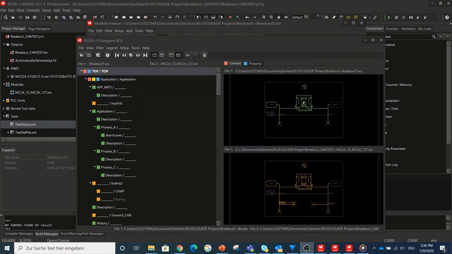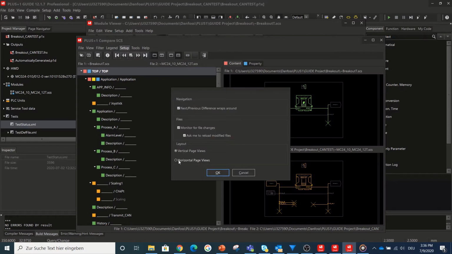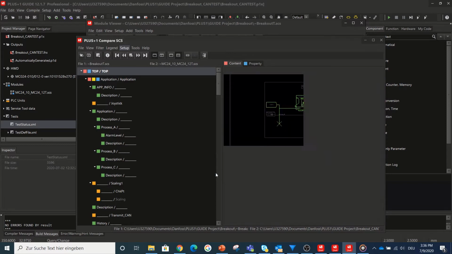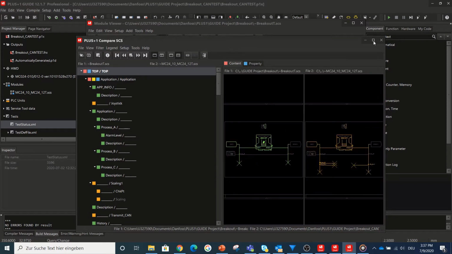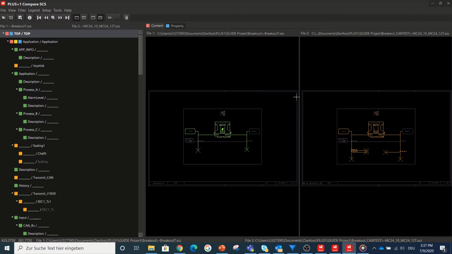Inside the CompareSCS file tool, the display layout has been modified. A new choice between vertical page view, as today's default, and horizontal page view for widescreen monitors has been added. When horizontal page view is selected, the pages are shown side by side instead of on top of each other, with a divider between them.